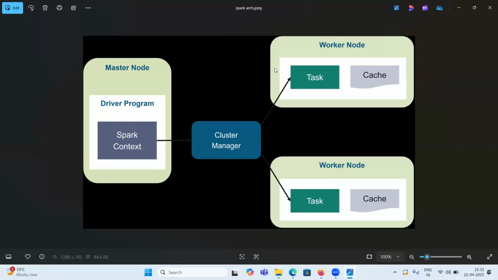Is it set at the Spark level, or at the individual program level? I mean, at what level is the worker node set? Cluster level, yeah. So all the programs will be using the same number of worker nodes, like two worker nodes only?